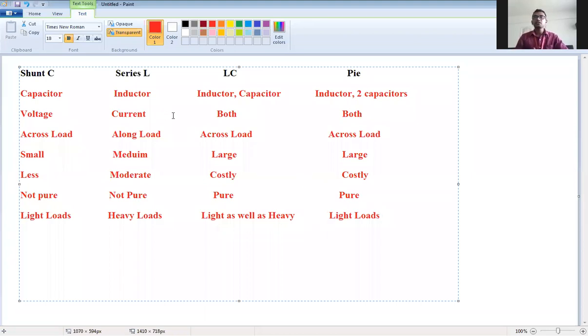So as you can see, wherever the capacitor is used, the shunt capacitor filter, LC filter, pi filter, in all these three filters the capacitor component is used. So there the load requirement is light, meaning it cannot give large currents. And here the series inductor is there, so it is applicable for heavy loads. In LC, inductor is present. In L, inductor is present. That's why it is used for heavy loads.